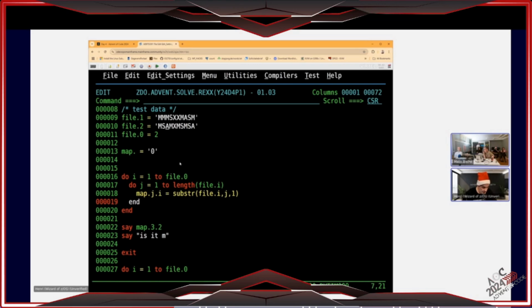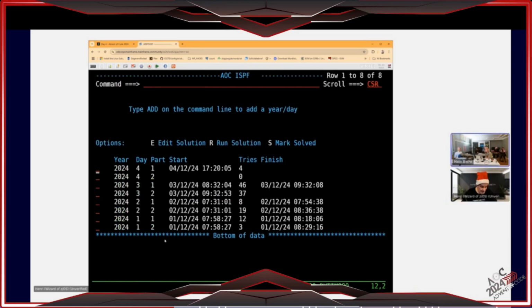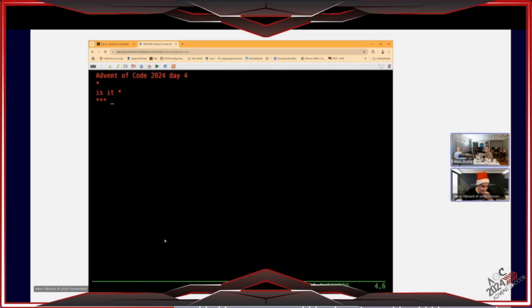So let's make sure, make that an asterisk. So I'm hoping that 1, 2, 3.2 on a grid points to that thing. And now it shouldn't be M, but it should be dot. Get your shots ready. Yeah. Right.